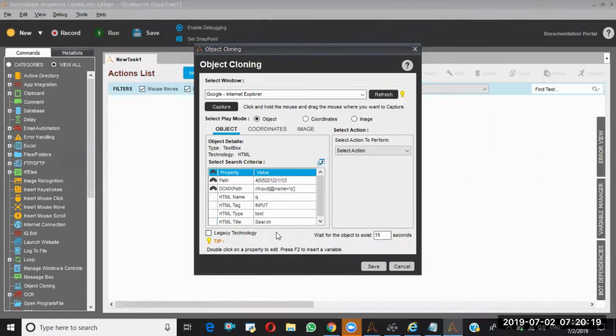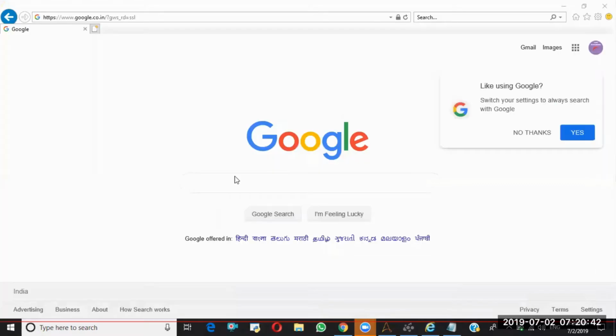Suppose you took this one and spied, and the given object properties are not enough for you. You want to get more properties to make this object learning stronger. At that time, you will select the legacy technology and go and capture the object.